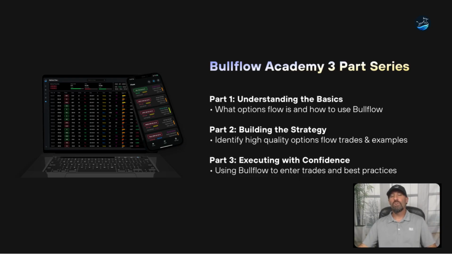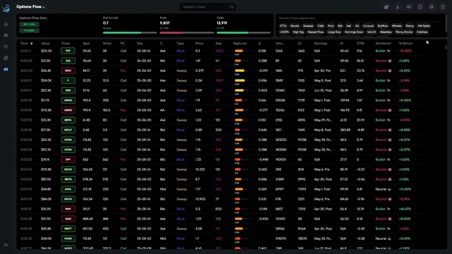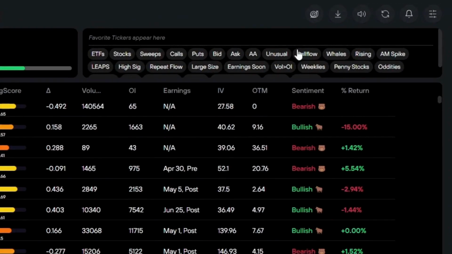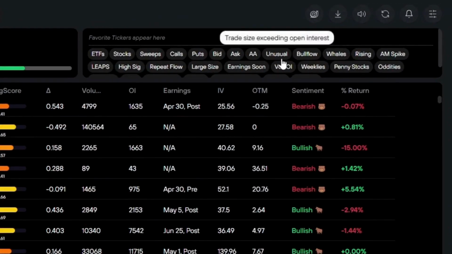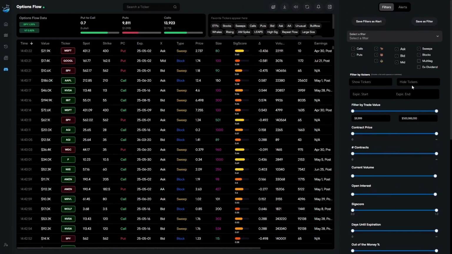In part 3, we're going to cover the filters, how I decide when to take a trade, and our alerts. Let's kick things off with filters, one of the most powerful features in Bullflow. These help you zero in on only the type of flow you're looking for. This is the section over here where we have our quick filters, and then over here, this button will pull out a side panel that will refine what you're looking for even further.